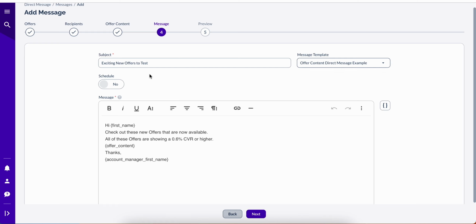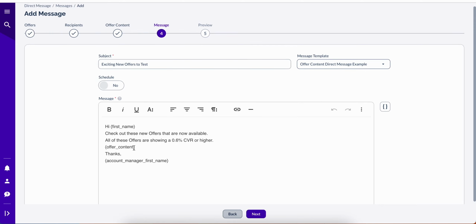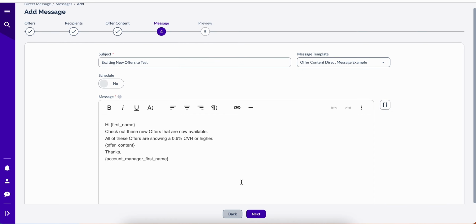Macros that are not offer related, such as first name, email, and company name, are available in this step as well. Note that what we have configured in the previous step, Offer Content, is now compressed into the Offer Content macro. This can be incorporated into the content of your message. Here is an example. Once done, click Next to see the preview of your message.